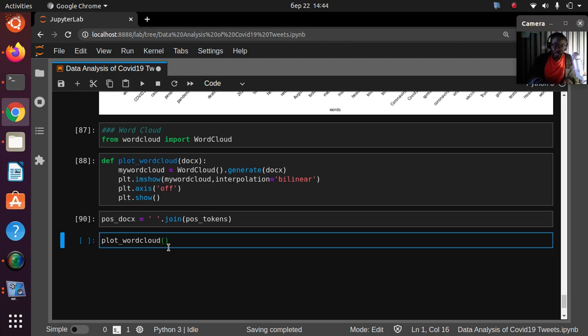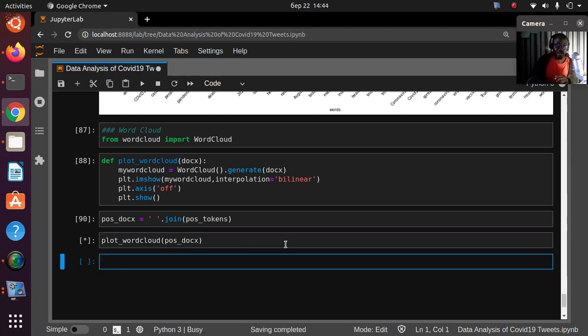Then I'll pass in my positive docs, right? I pass it in, and that's going to analyze it and give us a very nice word cloud. It will take some time to run. Hopefully our function doesn't fail us. So that is a simple analysis we have done from scratch.